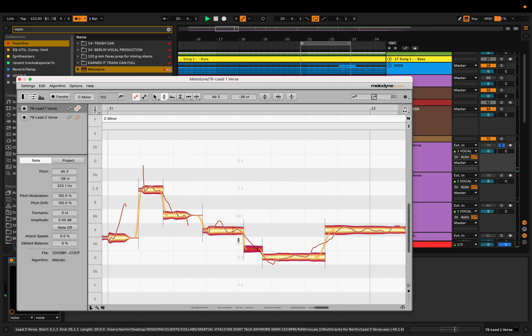I like this little thing. Gonna play with it a little bit.